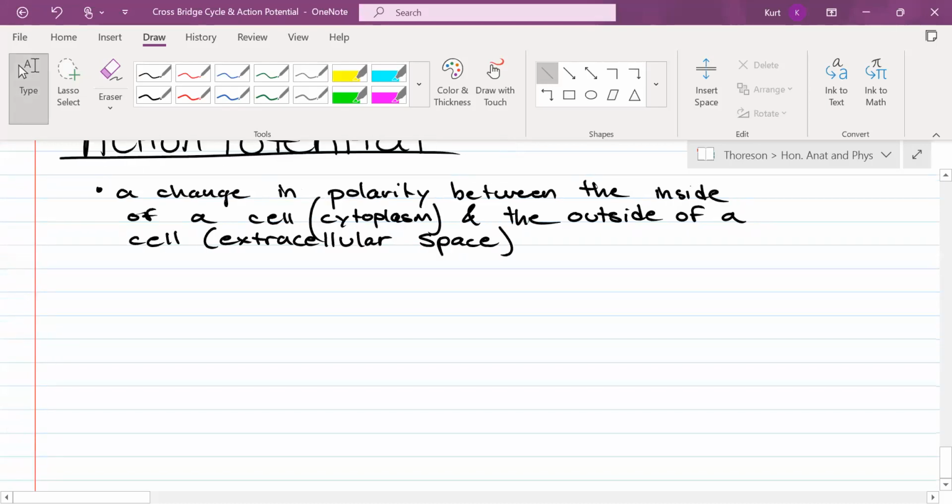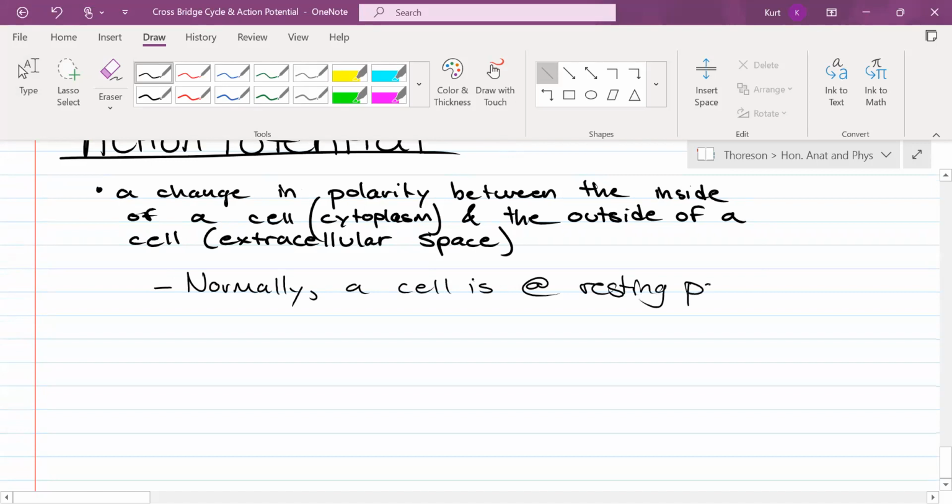All right. So normally, a cell is at resting potential. When you guys are unstimulated, and when I say unstimulated, I mean there is no stimulus. There's nothing to smell. There's nothing to see. There's nothing to taste. There's nothing to hear. There's nothing that touches you. You're unstimulated. You are at resting potential.